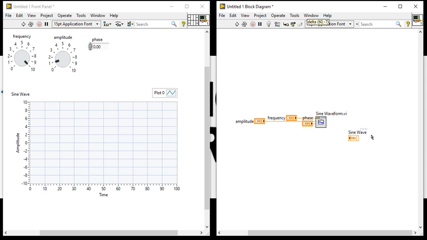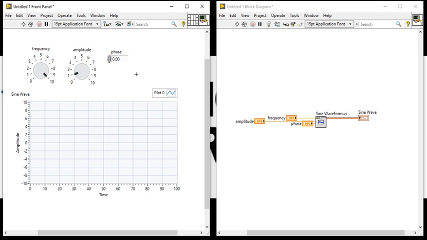Now place it here and connect it with the output. This error in and error out are optional. No need to connect any error in and error out. Now these are our controllers, and this is our indicator.